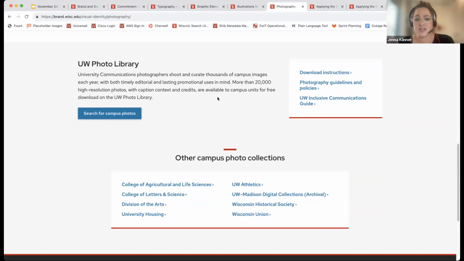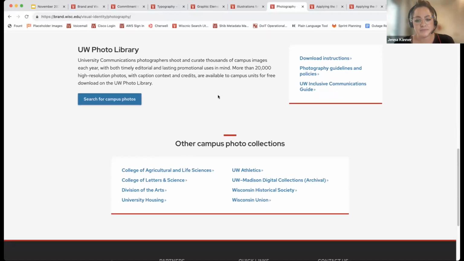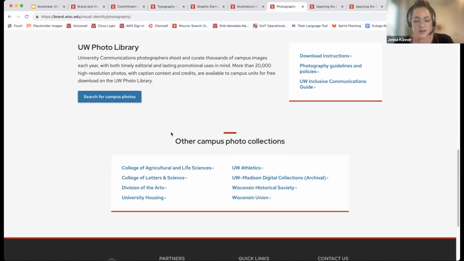Of things that you might need on your site, like maybe a picture of your building or just students walking. So there's that. And then they also added this additional area for the other campus photo collections that you might not be aware of, which I had no idea there were that many. It's really nice and handy to have that all on that page. So it looks like Matt's just adding those links there.